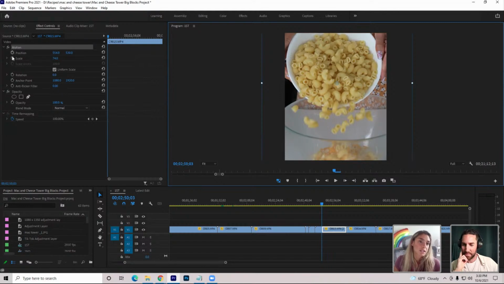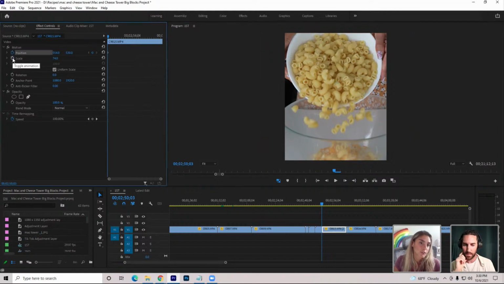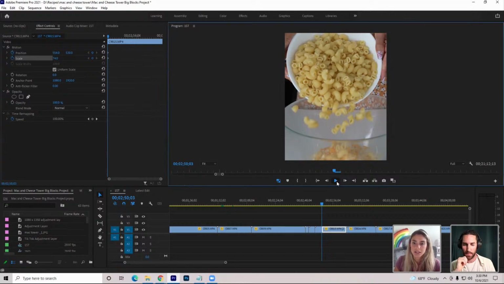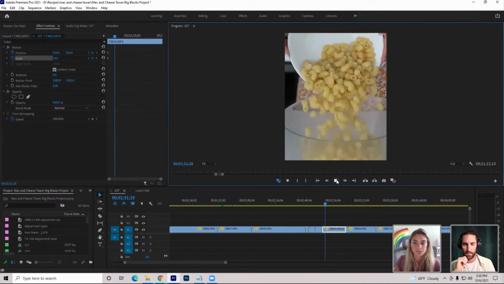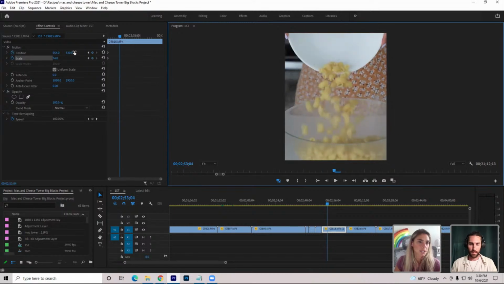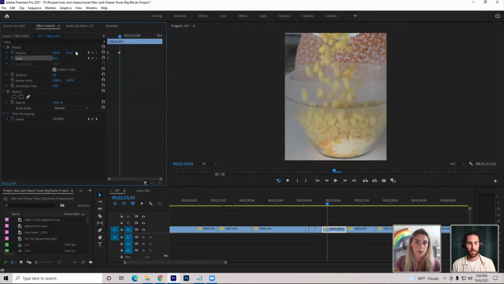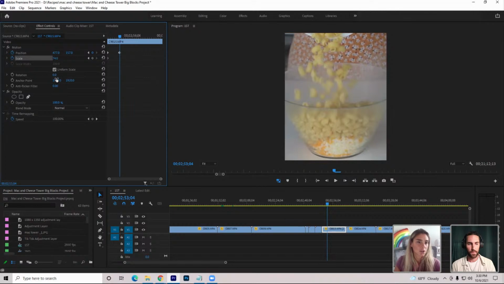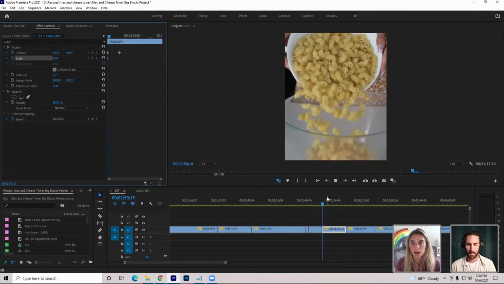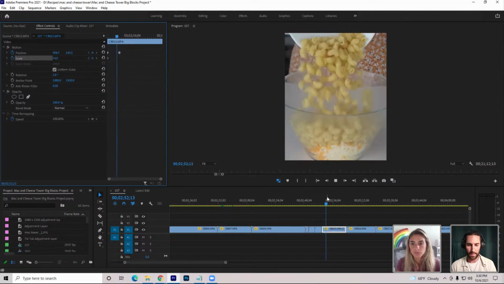And so now you're going to notice that this is where I'll use keyframes for my position and my scale, because I want to follow the pasta as it slowly falls into the bowl. So I'm going to stop it where I want it to end, and then I'm just going to scroll up and adjust. This is where I'll start to fine tune and angle it, make sure it's straight. And so once again, let's do playback. Oh, I love that.